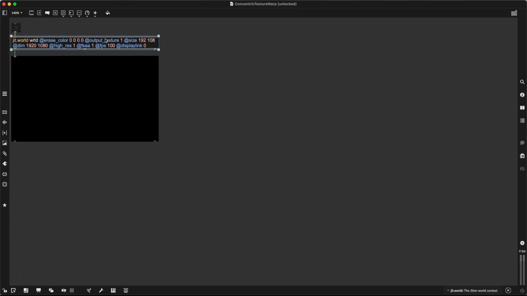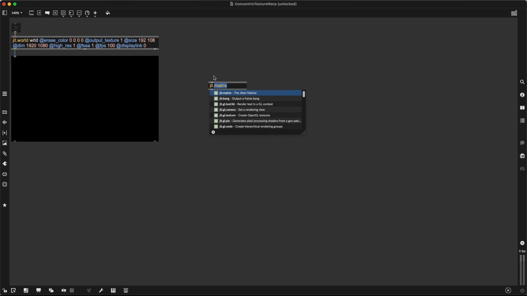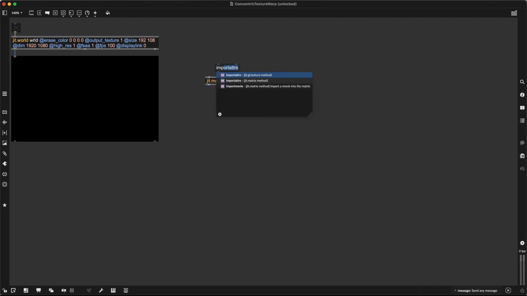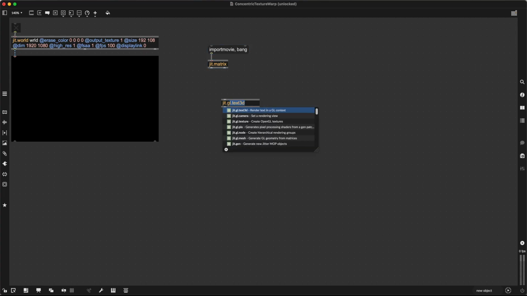I will start with a Jit world and a Jit.p window. First of all, let's import an image and turn it into a texture. So in order to do this, we can create a Jit matrix, then use the message import movie followed by a bang. Then we need to create a texture, dimensions full HD for now. Also, let's say a depth 0, so it doesn't change no matter what image is coming in.